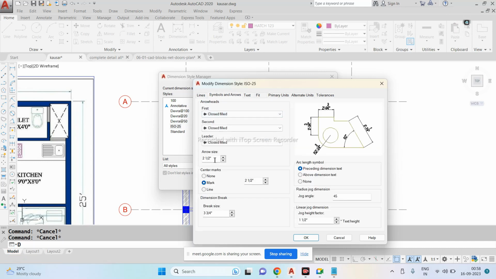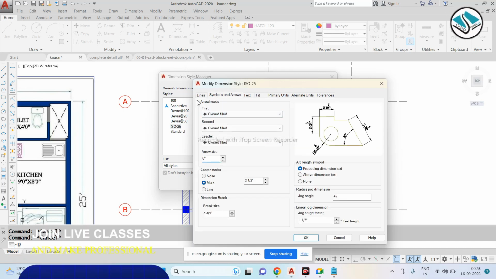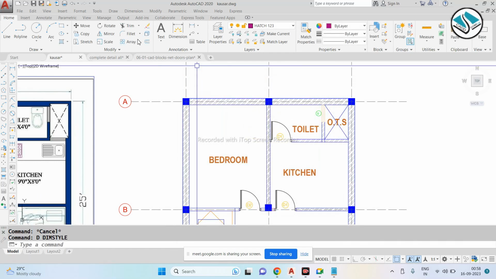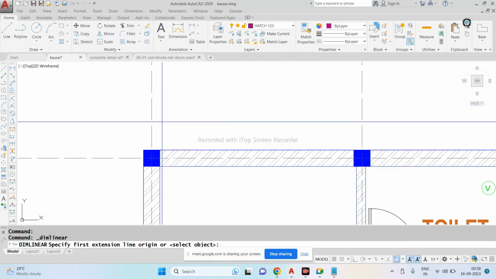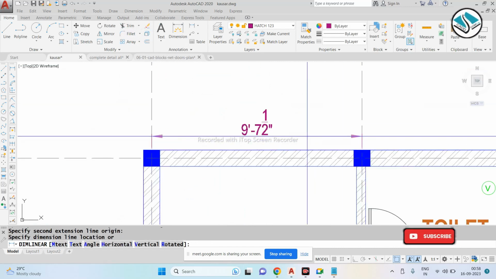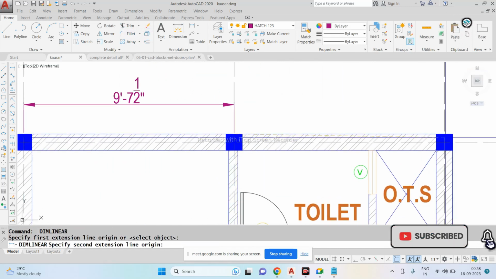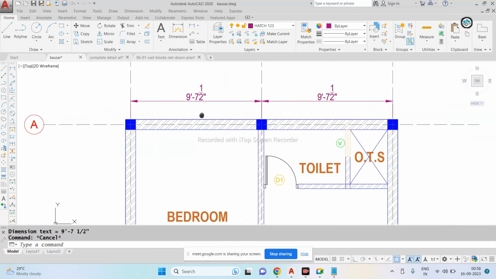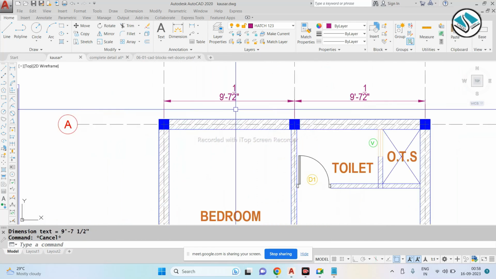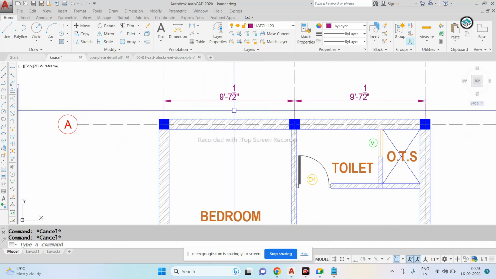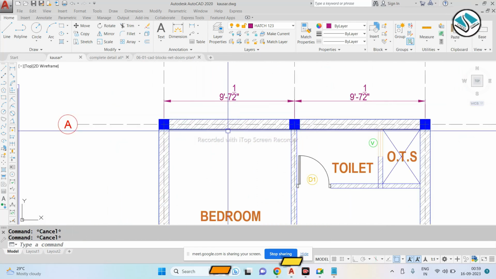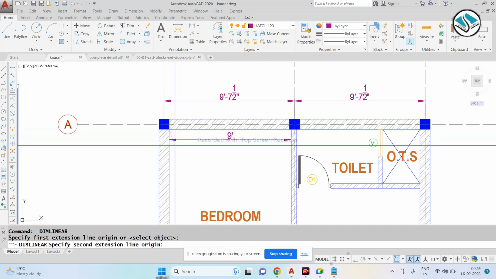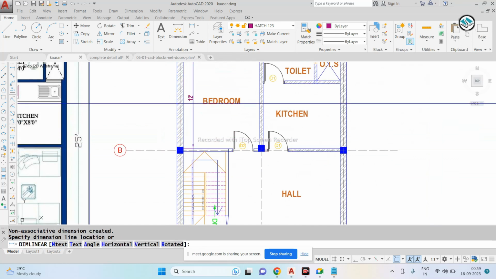Okay, those are clear to me, like line, symbol and arrow, text, fit, primary units, but alternate units and another one, alternate tolerance, I don't know. Tolerance value is mostly used in the mechanical field. So, for example, now I am mentioning the dimensions of particular areas like bedrooms. The dimension of the bedroom is 9 feet, total area is 12 feet.